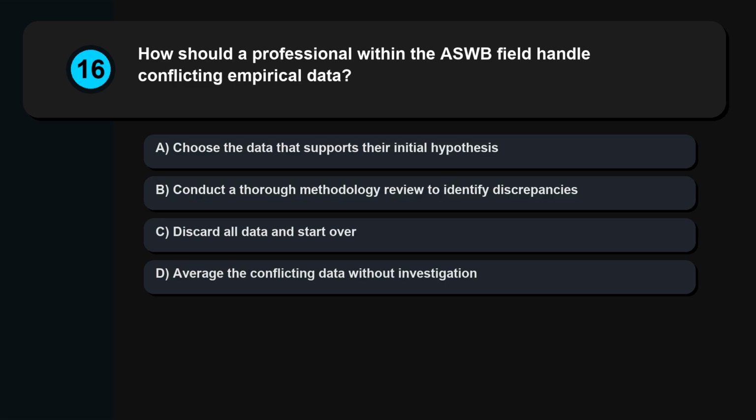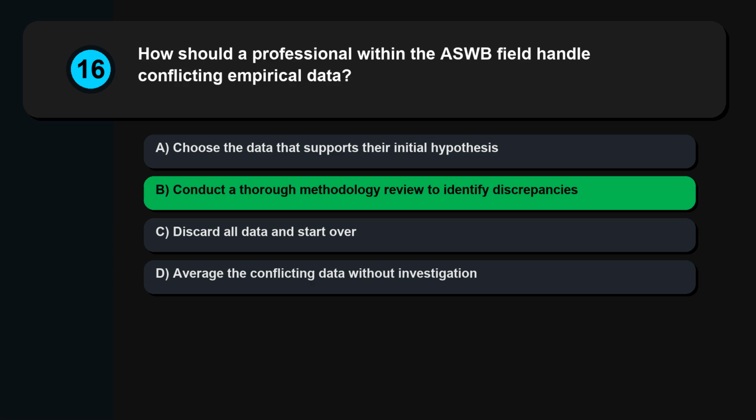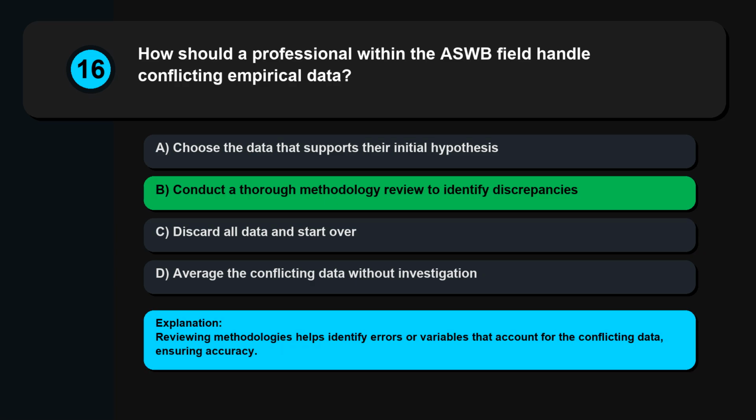Question 16. How should a professional within the ASWB field handle conflicting empirical data? Choose the data that supports their initial hypothesis. Conduct a thorough methodology review to identify discrepancies. Discard all data and start over. Average the conflicting data without investigation. Reviewing methodologies helps identify errors or variables that account for the conflicting data, ensuring accuracy.